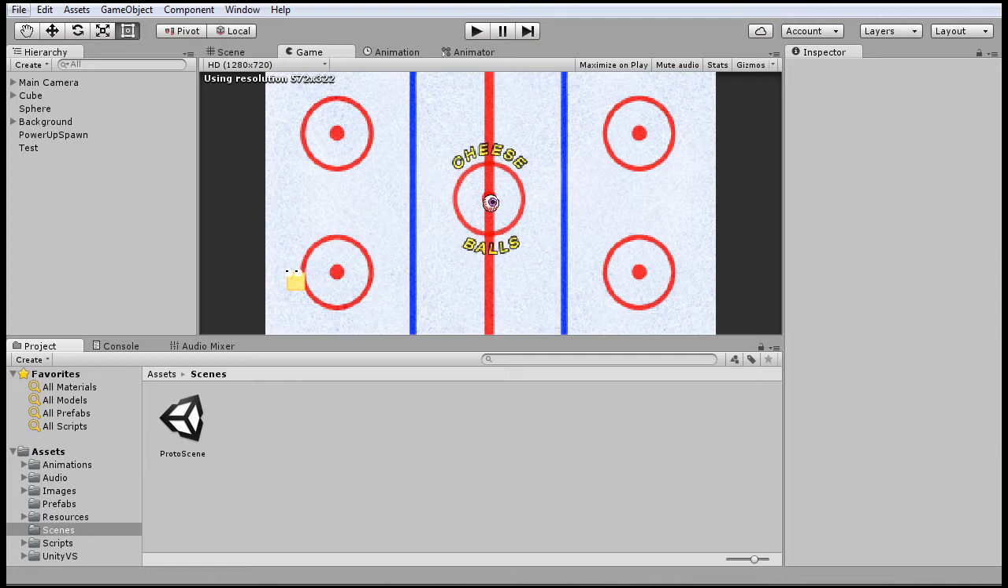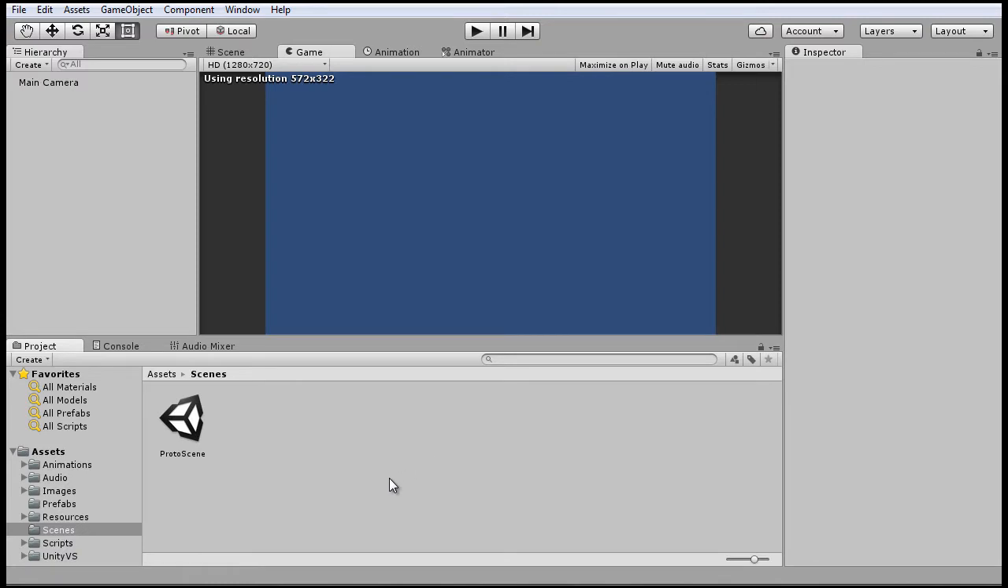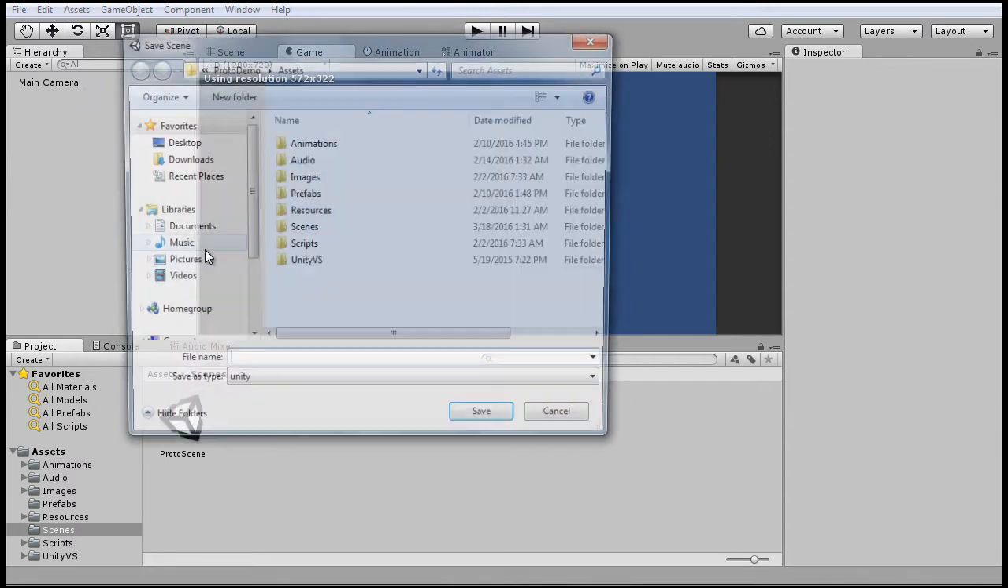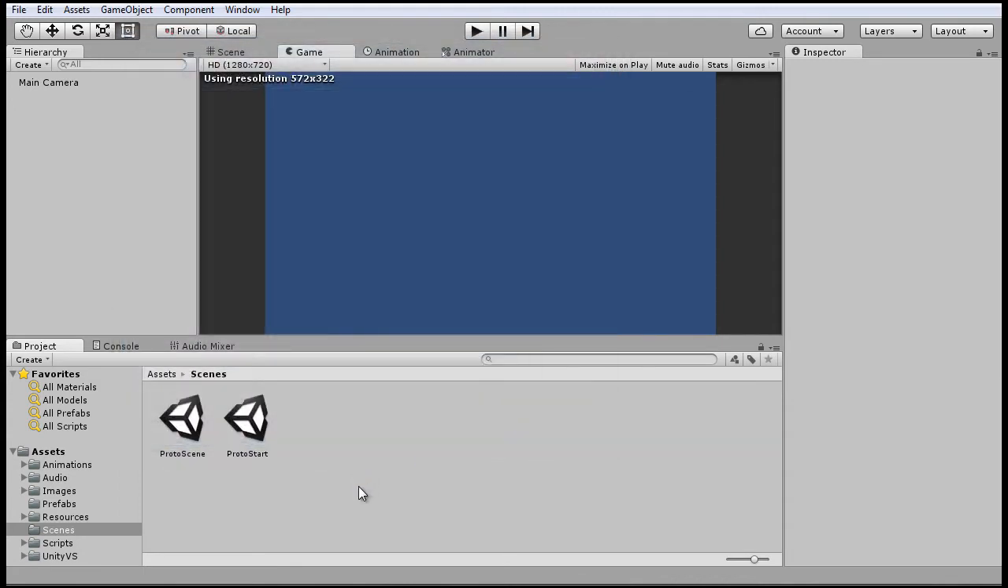We'll call it proto start. So we'll go to File, New, and grab a new scene. We'll save scene as, here in our scenes folder, we'll call it proto start. Click save. And before we actually establish this scene, what we're going to want to do is first copy the background game object, as it'll be pretty much the same with this scene.